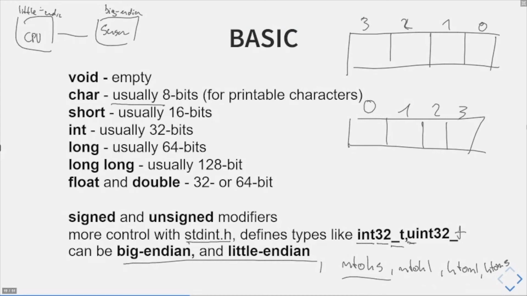So this function will only rearrange the bytes if you're on a little endian machine. If you compile this program for a big endian machine, it will just do nothing. Right, so endianness is an important thing.